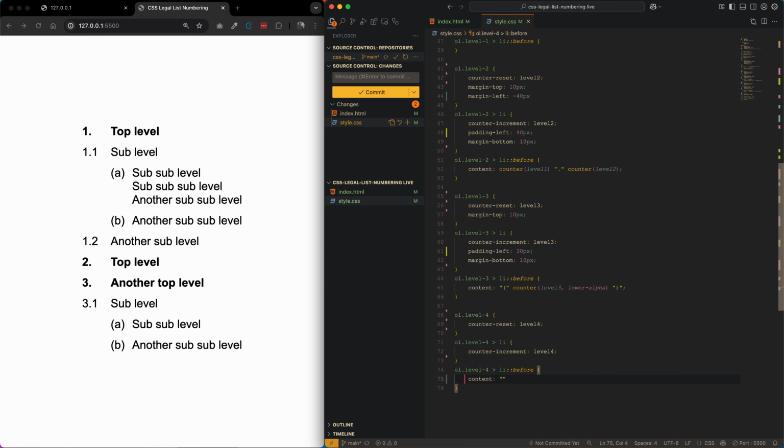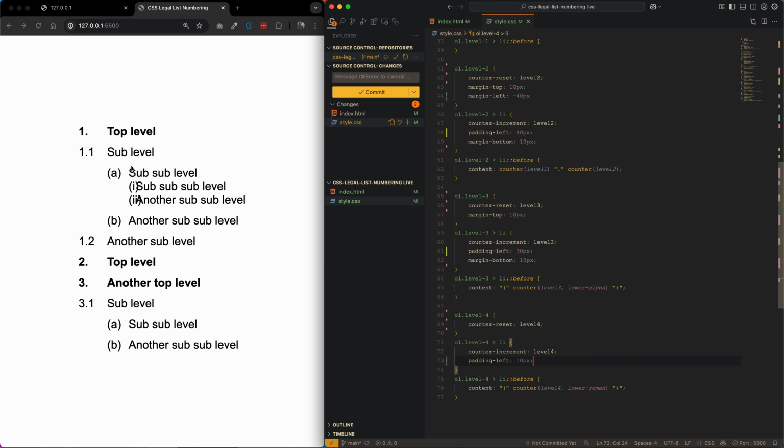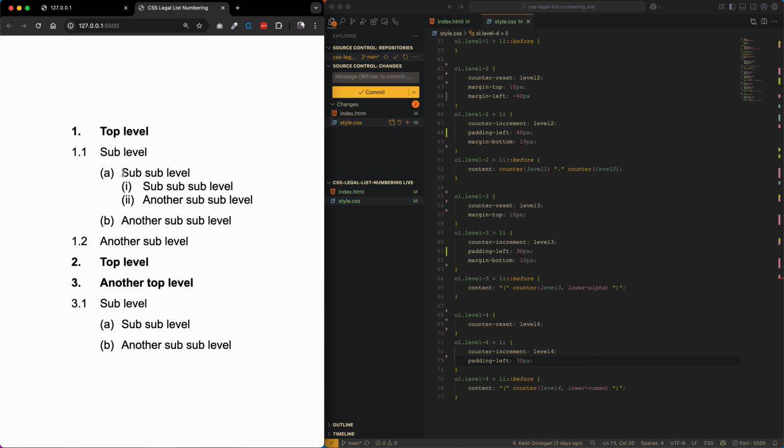So like the third list, this is going to be a little bit different. We're going to say content, and again, left brackets, right brackets, and in between, we're going to say counter is level 4, comma, and lower Roman. So there they are there. We just need to clean everything up with some padding to the left. So into our direct descendant of our level 4 list, we're going to say padding left, maybe 30 pixels. And I think that looks okay.